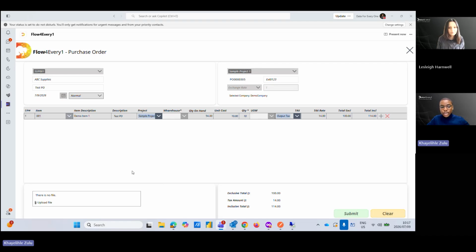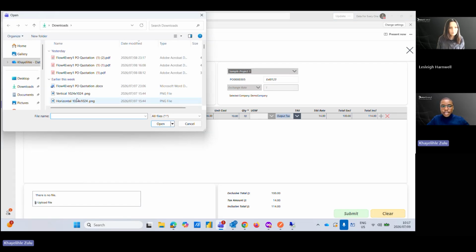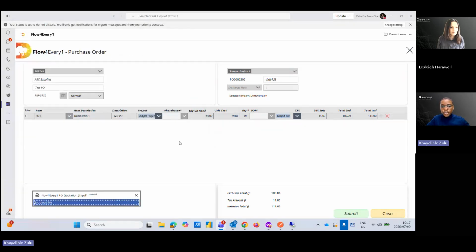But in addition to that, we have the functionality to upload file in the instances where we want to attach the quote from the supplier to the purchase order, so that the person that is approving or reviewing the purchase order is able to review the quote as well and compare.